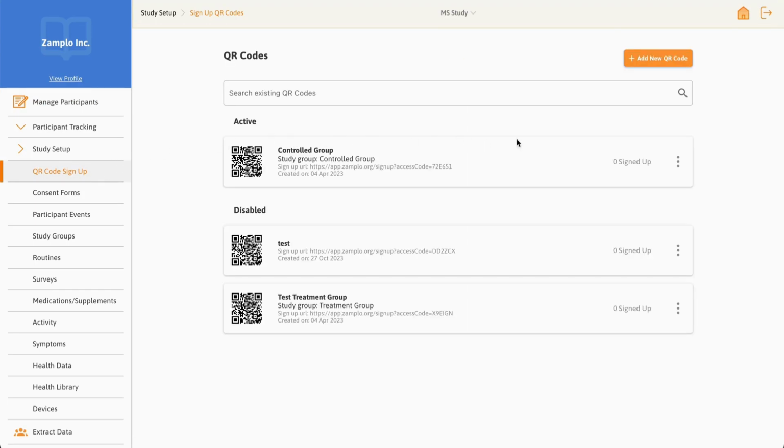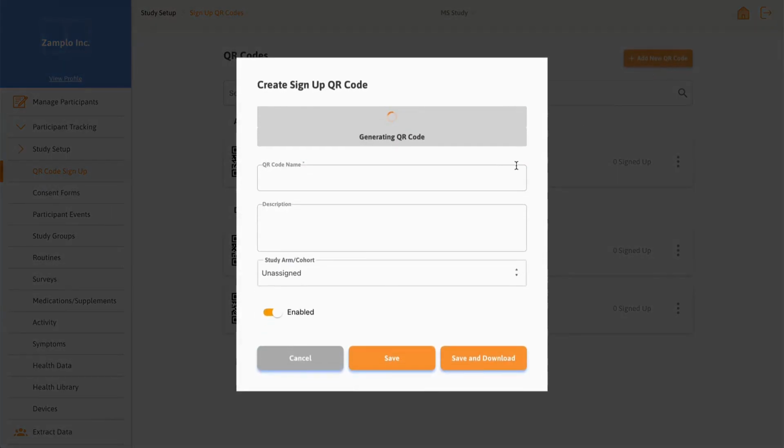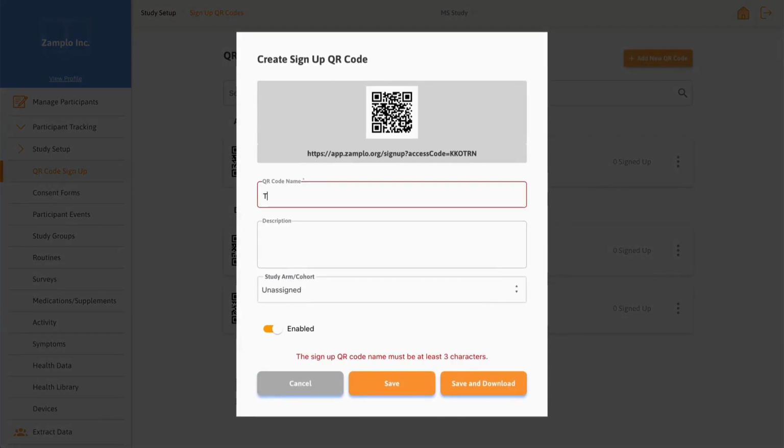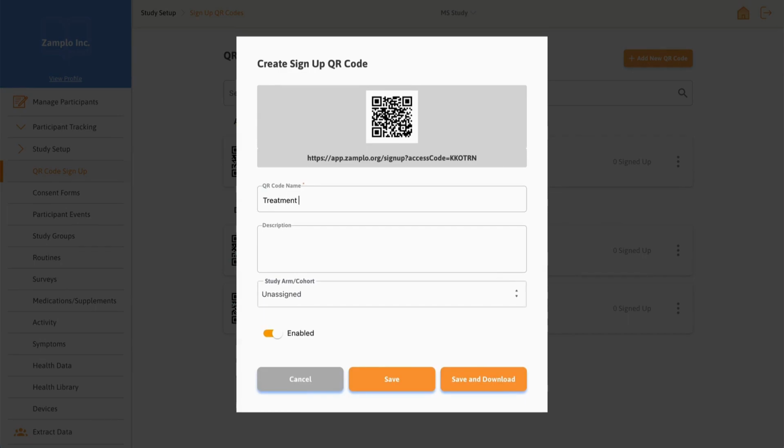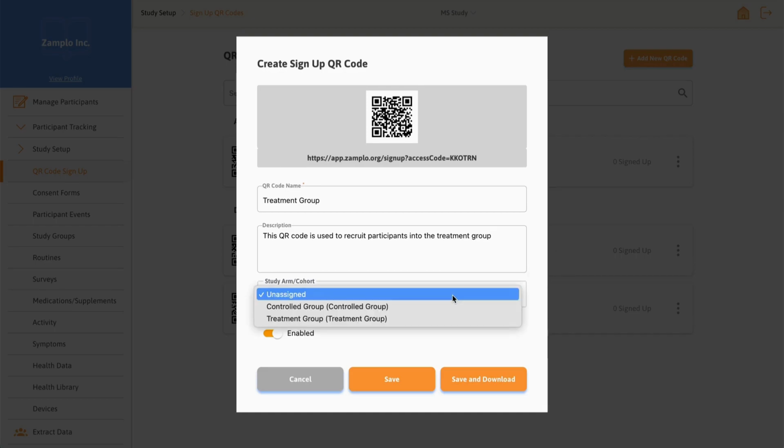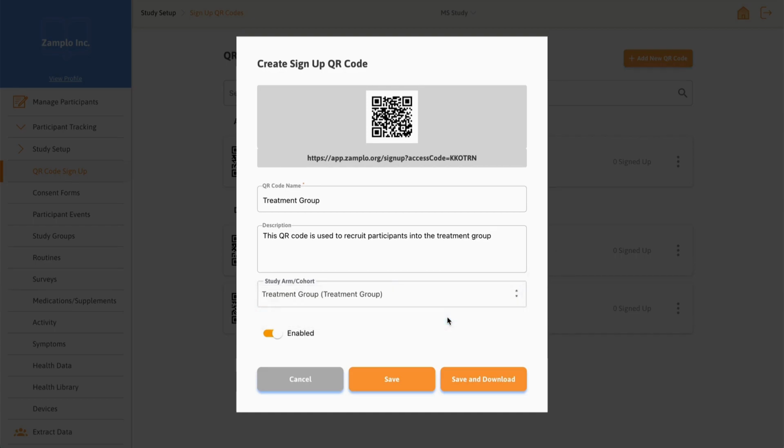From here, click the orange Add New QR Code button in the top right corner. Give the QR code a name. You can also write a description for the QR code. Select a study arm or cohort if applicable.